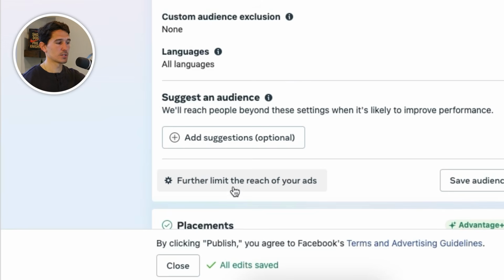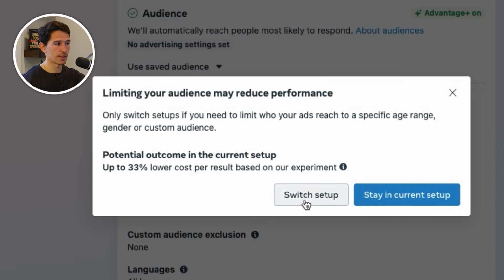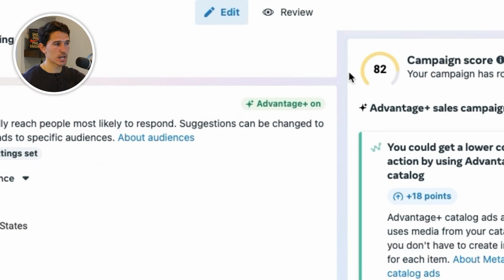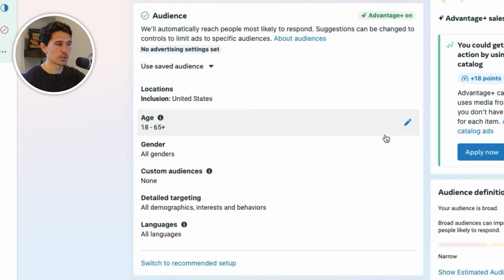In most cases, I'm selecting further limit the reach of your ads and then switching the setup. It will still say Advantage Plus on, but just know that these are not being used as suggestions as Advantage Plus would normally be used. This also gives me the flexibility to change my age and my genders, which is really, really important for a lot of the brands that we work on.